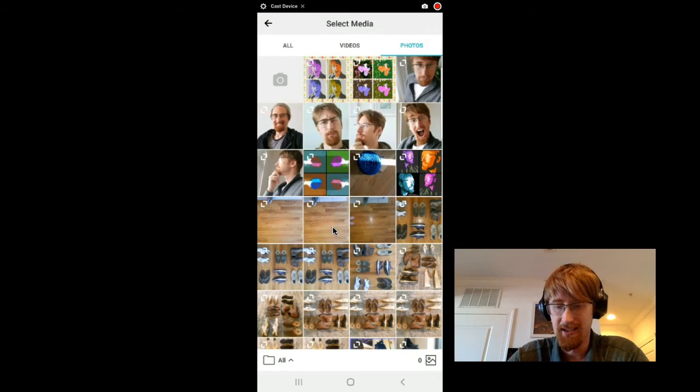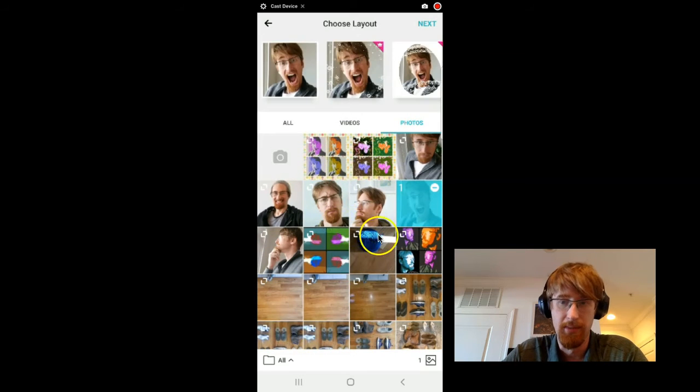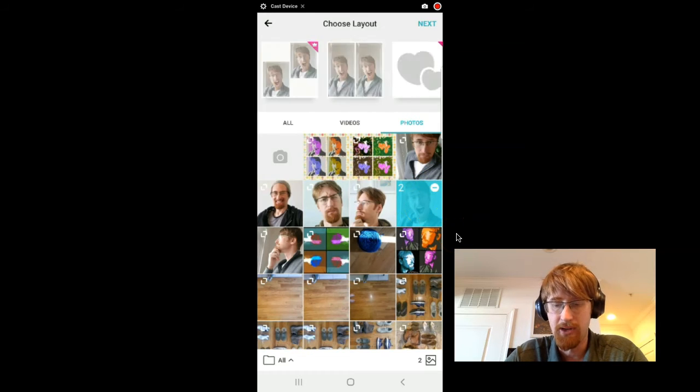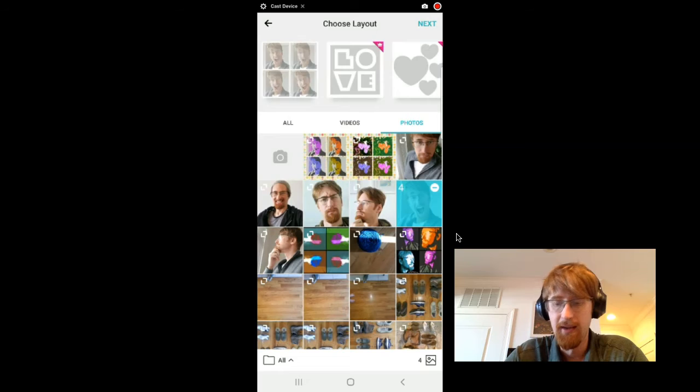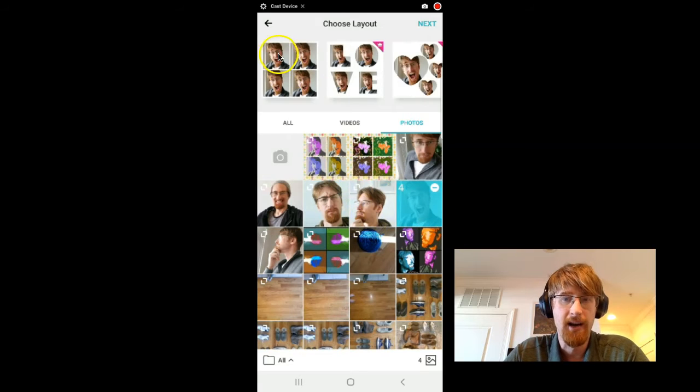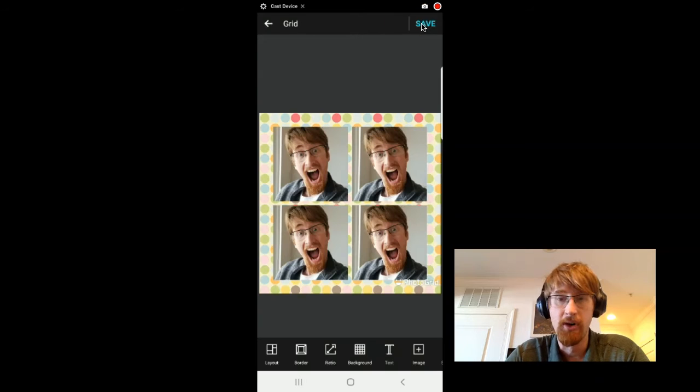I'm going to use this silly goofy picture of me being goofy. When I click on that image, you'll see that it says 1 and it turns kind of teal. I want to tap that same picture 2, 3, 4 times so that I have 4 versions of my grid. Next, I'm going to click Next on my phone, and here is my design.